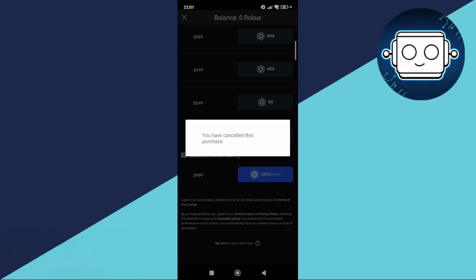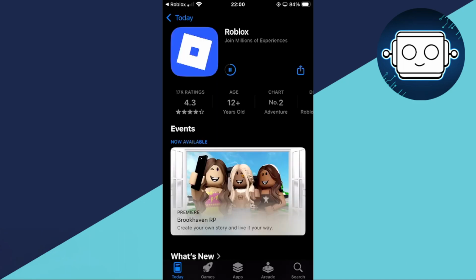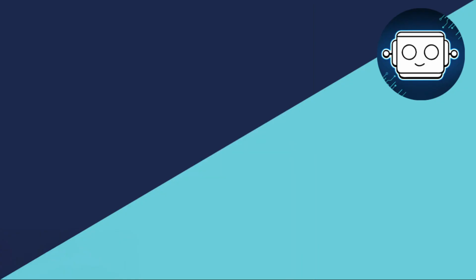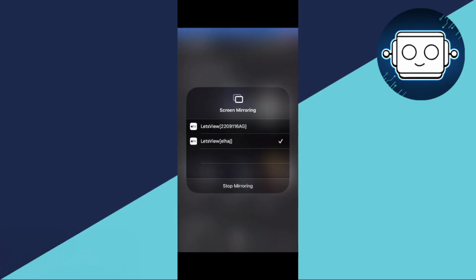So for the iPhone, let me just go and switch the scene. So here we are. On the iPhone, all I need to do is just go and click on open. So okay, the screen is frozen. I'll just close this, stop mirroring, and then access the mirroring back. So here we are.